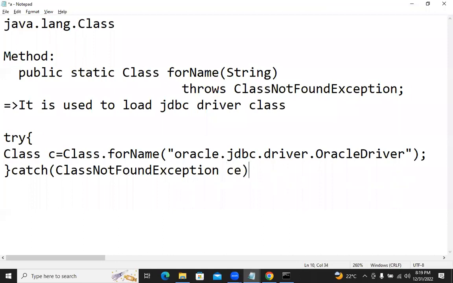Something, anything, ClassNotFoundException, anything you can write. Like this, you will write. Here, you can write an error message, either a user-friendly error message or a system-defined error message. Okay. Now, this is a concept to call.